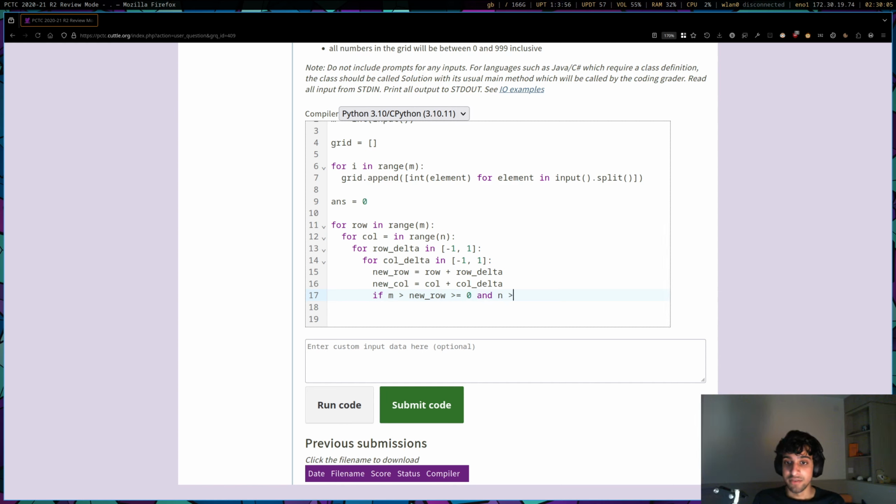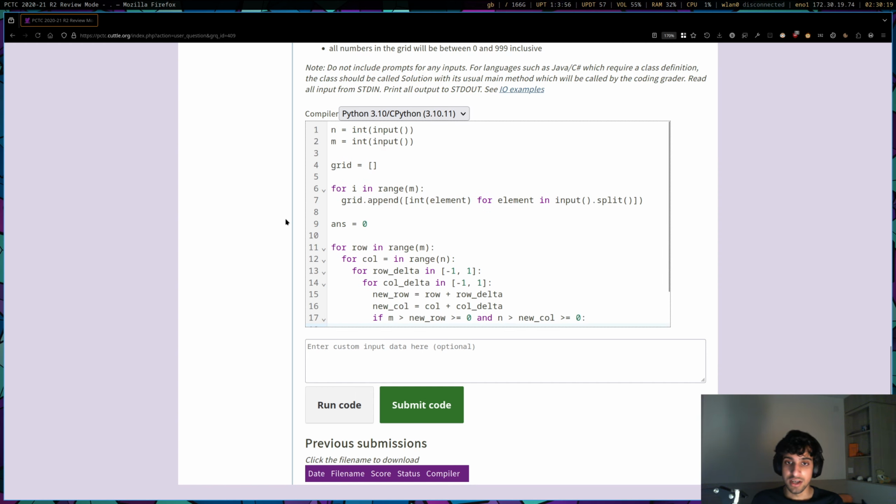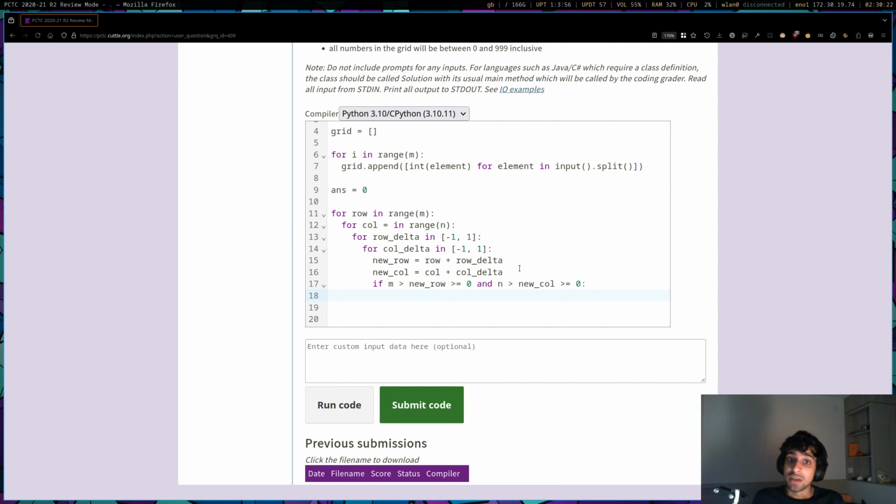And then let's do the same thing but for columns. So as long as new column is smaller than n and bigger than or equal to 0, then we are within the right range. So as long as both of these conditions are met, our new coordinate is in the right range. And so that means we can actually do the multiplication. So let's grab our current number. Our current number is going to be grid, row, column from all the way up here. And then the diagonal that we're multiplying it by is going to be equal to grid, new row, oops, wrong brackets, new row and new column.